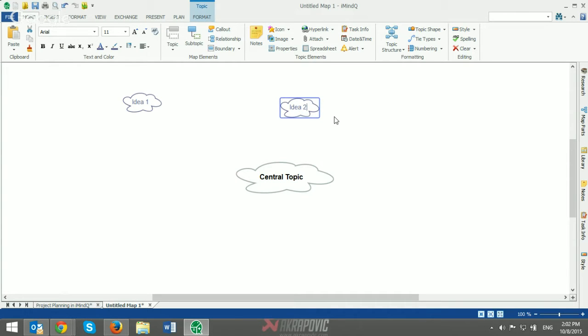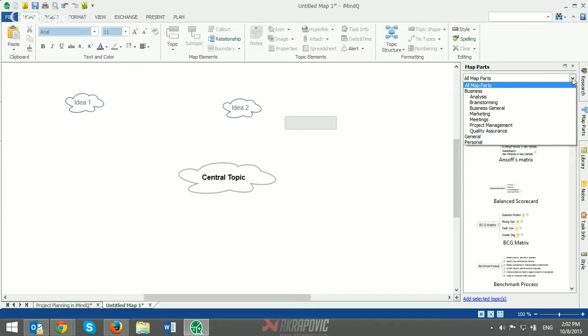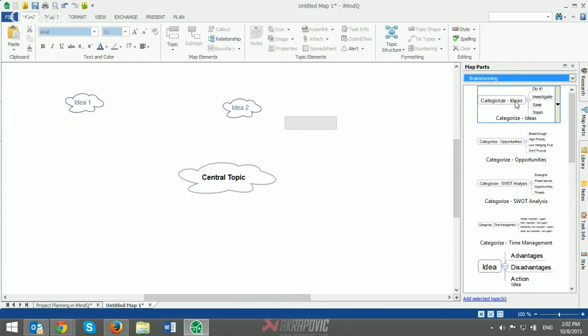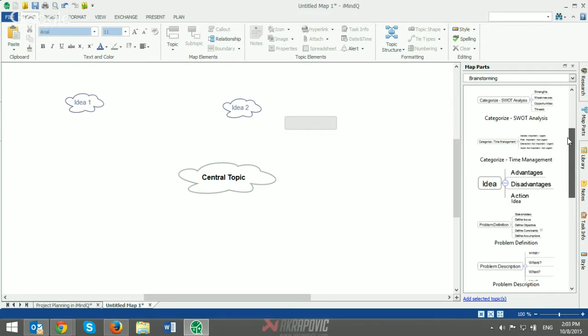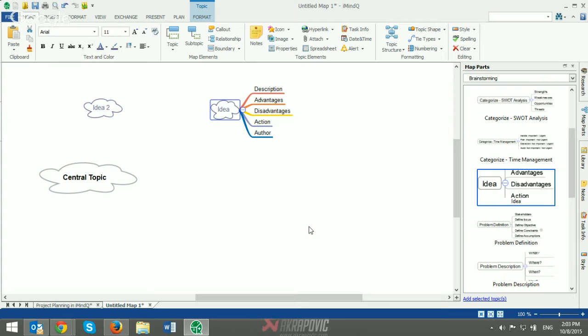As you're generating the ideas during a brainstorming session, you can also add already prepared map parts specifically for brainstorming purposes. If you go to the right side of the application, there is a map parts panel. Click on it. From the drop-down menu, choose the brainstorming category. Here you can see there is an already prepared branch for generating ideas. I'll drag and drop that in the map space, and I can start working on that idea if that's my main focus.